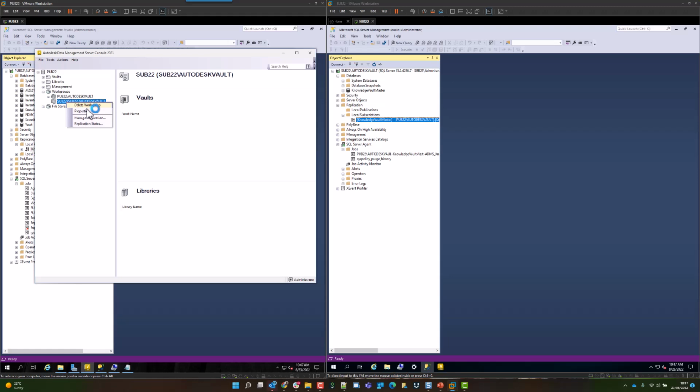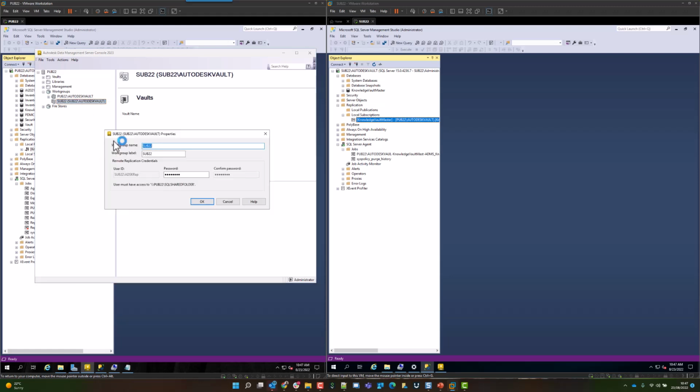We also have the opportunity to look at the properties, and if the password of the user account on the subscriber changes, we can come in here and change that. There are security or password policies that can be implemented saying that the password needs to be changed every X days, 30 days, 100 days, 200 days. When the password changes, you can come into the publisher and change the password here.